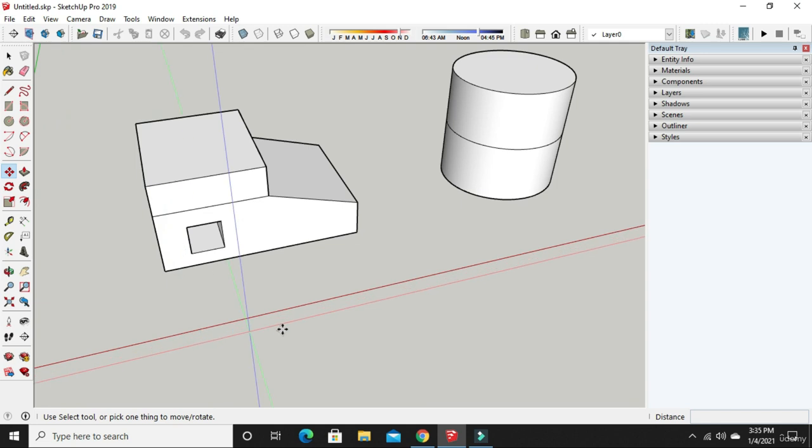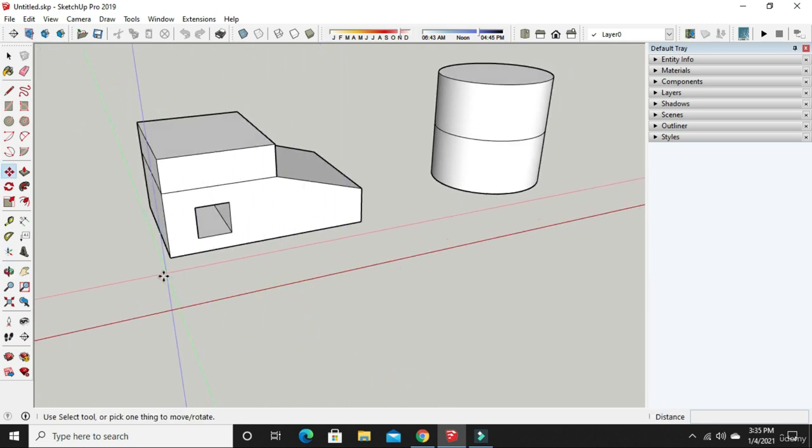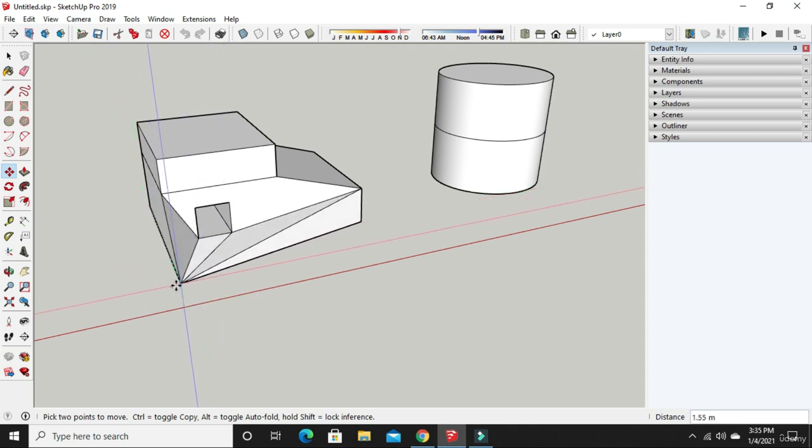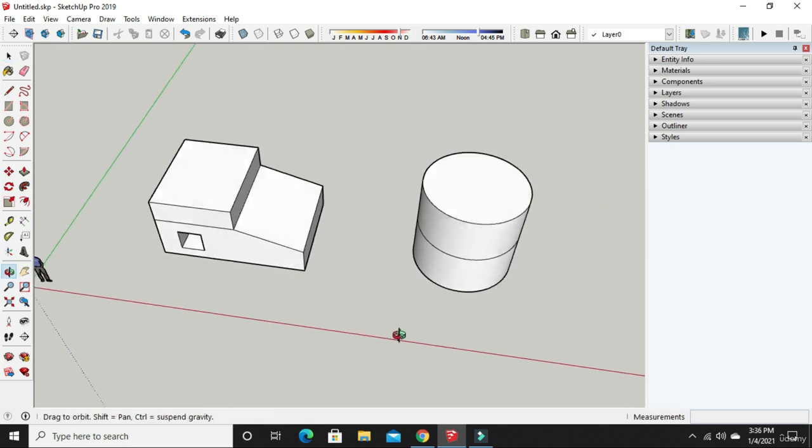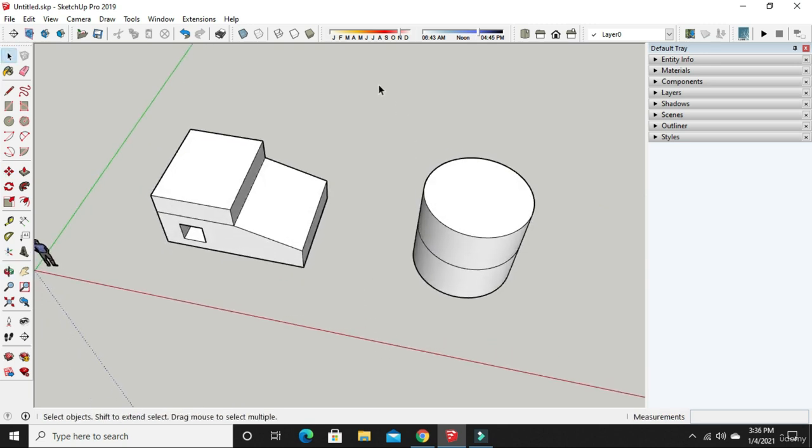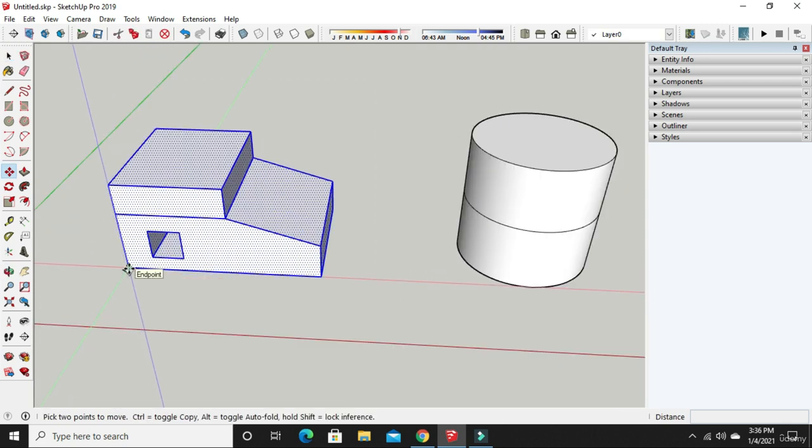The most frequent mistake that beginners make while using the move tool is that they select a corner and try to move the whole object, which is incorrect. In order to move an object in SketchUp, you will have to select the whole object, and after that, you'll need to specify the moving point of the object.